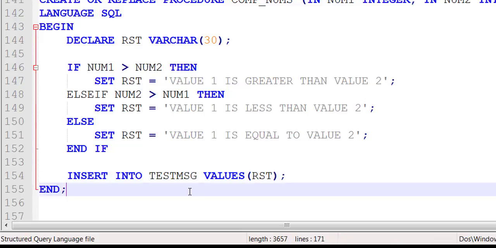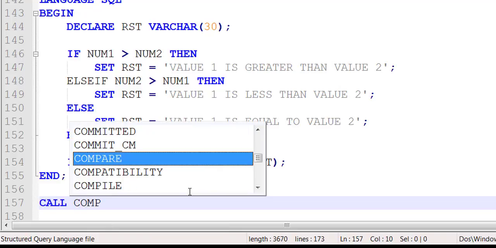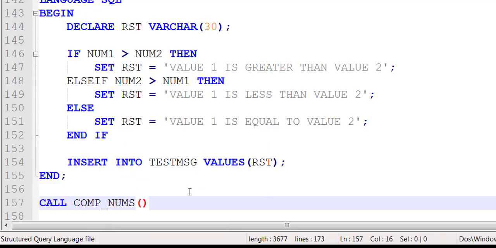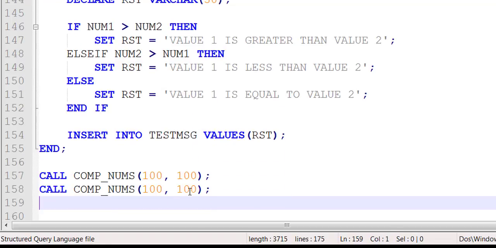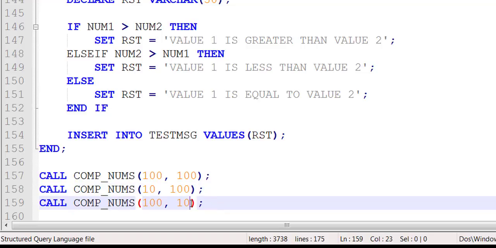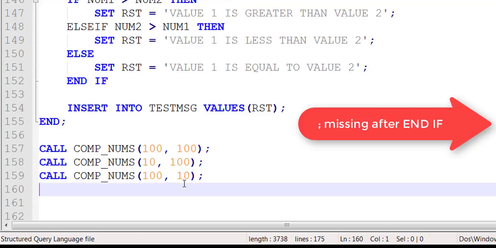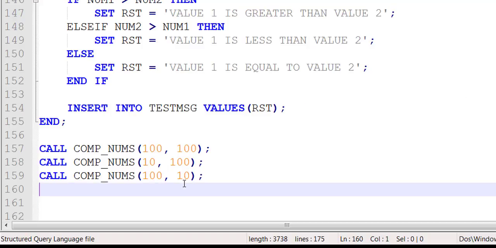And finally, once you're done creating the stored procedure, you can simply make a call to the stored procedure. I'm going to get three different sets: when the two values are the same, when the first one is less than the second one, and when the second one is less than the first one. Then you can simply test to see what goes into the table.